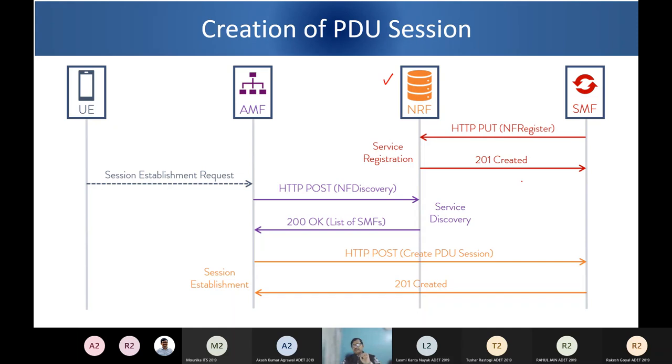In this example, suppose, can you please repeat what is the network function? This is NRF.